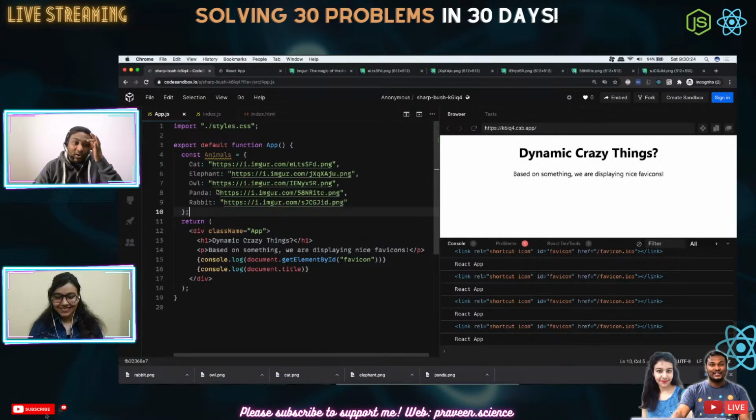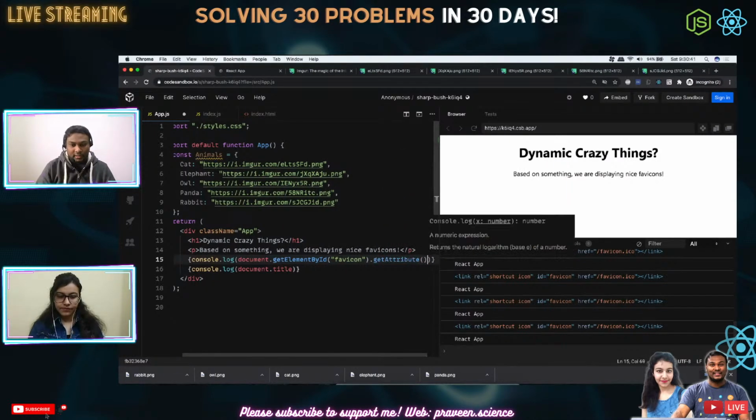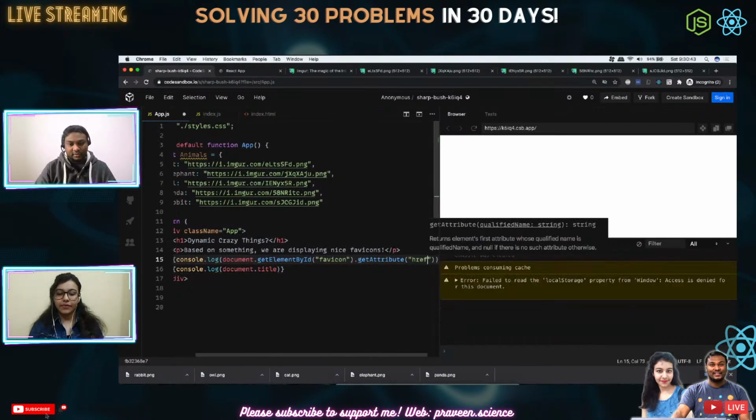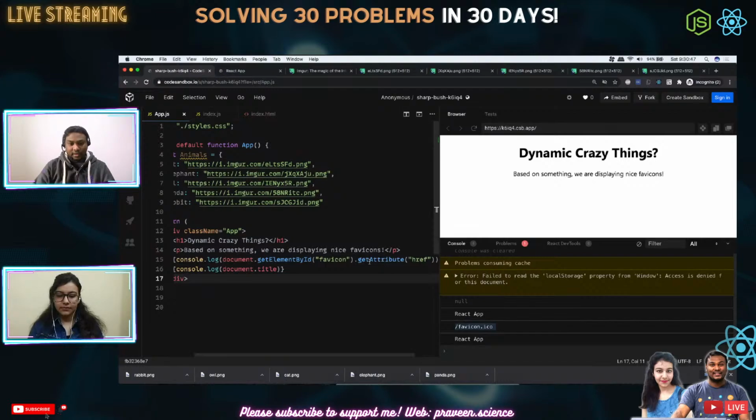Okay, so we have got all these things. Now we are going to look at this one and then we are going to do something with this. So we have got this link, and we have this href. Can we try to get the attribute of this? So dot getAttribute, we can do that, and then we will use href here and then we will save. So it's saying like this. Okay, so till that it is working. Based on something we can display something. That's what we have given.